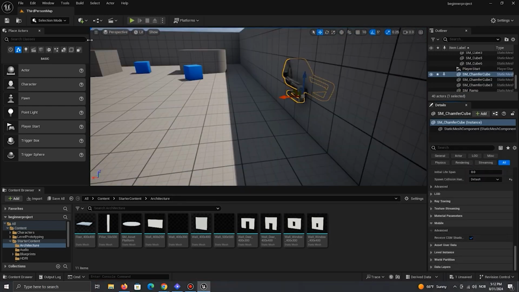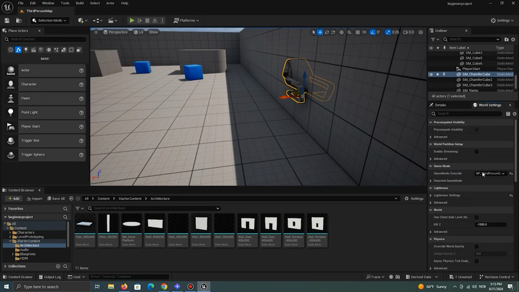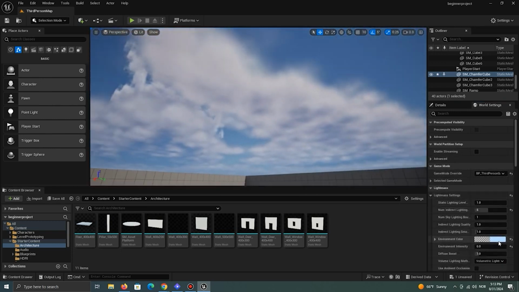Now let's talk about the world settings. If you go to Window and press the World Settings button, you will see a bunch more options. These settings are for the world, like the sky color, light, clouds, fog, and so on. Again, you probably won't be doing most of the world tweaking here, but it's necessary to use sometimes.